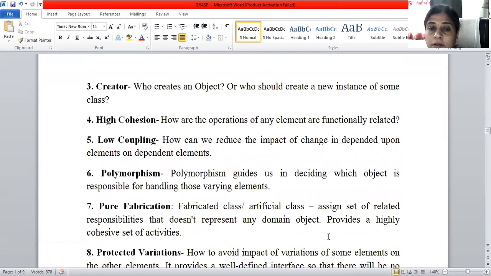Basically, the next is polymorphism. Polymorphism guides us in deciding which object is responsible for handling those varying elements. With polymorphism, we know we have multiple forms at multiple time instances. The next is pure fabrication. Fabricated classes are artificial classes that assign a set of related responsibilities that doesn't represent any domain objects, and provide a highly cohesive set of activities.